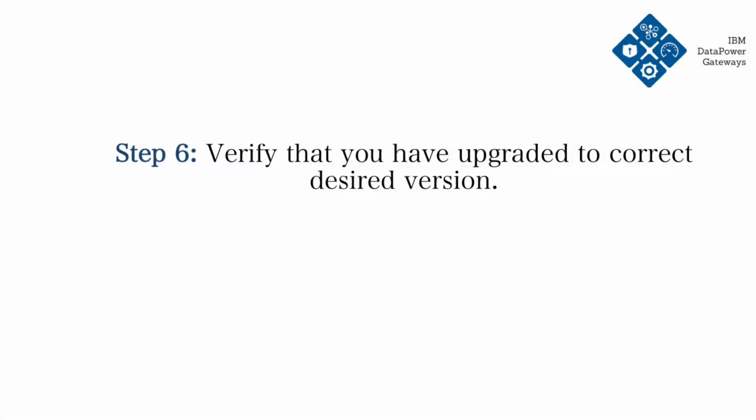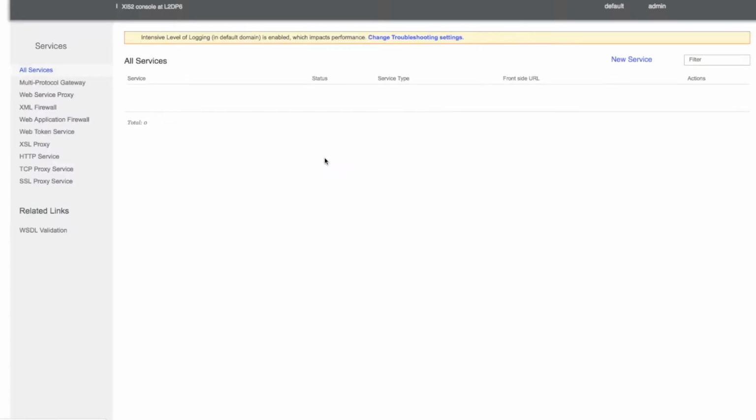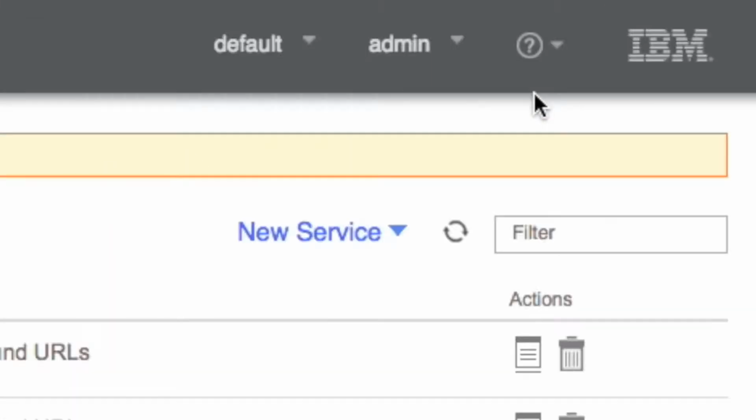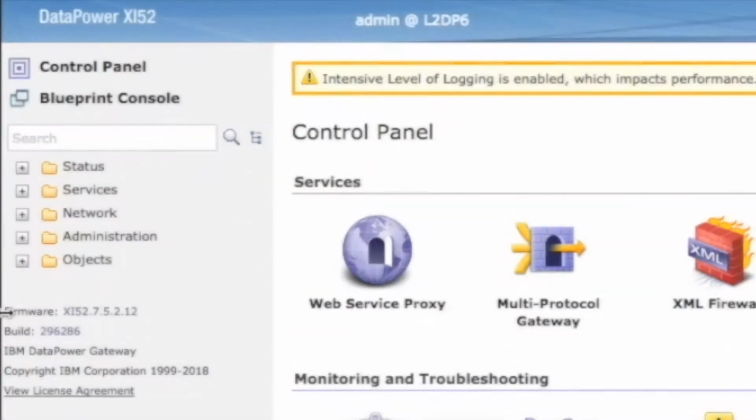Step 6. Verify that you have upgraded to the correct desired version. Your device will begin to come back up. As you can see, the new login for the Blueprint console, which was introduced in 7.5. Let's go ahead and log in. Now you can either use the new GUI or you can switch back to the older web GUI. As you can see on the left-hand side, it shows firmware XI52 7.5.2.12. We have successfully upgraded the IBM DataPower Gateway Appliance.